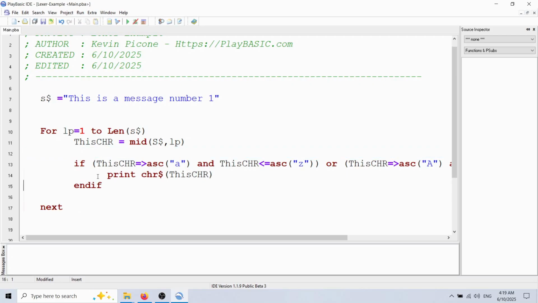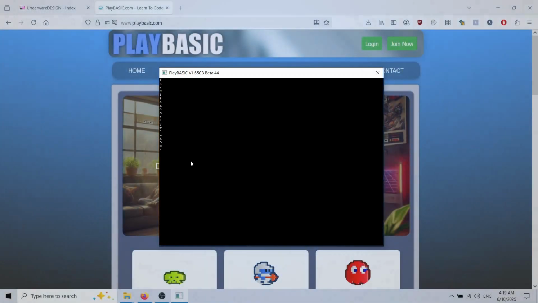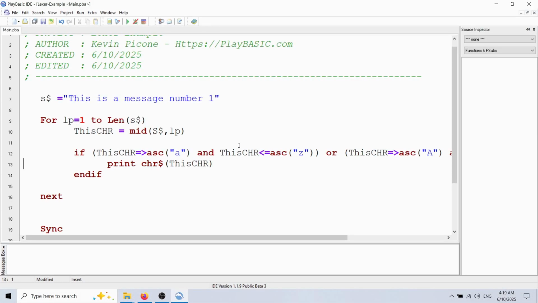It's not very pretty though, is it? I mean, it's a big long expression. We could probably do that better, I would say. Let's run it though, and see what we get on the screen. We get all of the alphabetical characters and nothing else. That's good. That's what we wanted to find out.